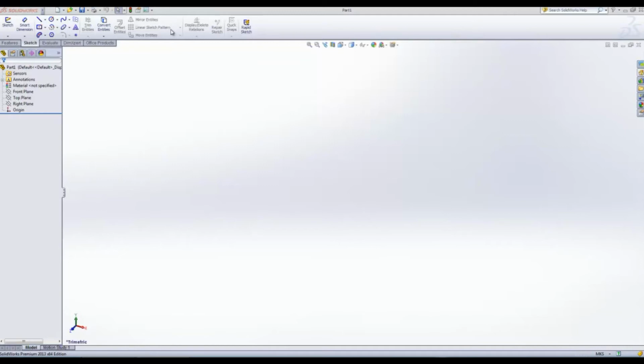On top over here, this is known as the command manager. The command manager gives you certain tools that you will require in order to create your part or to make any changes to it. On your left is this design tree, which is just an outline of your part. It shows you exactly where you are, and it will keep on updating itself as you progress.